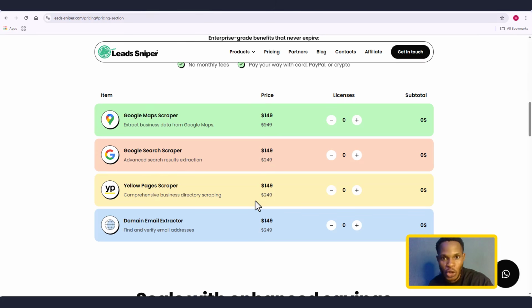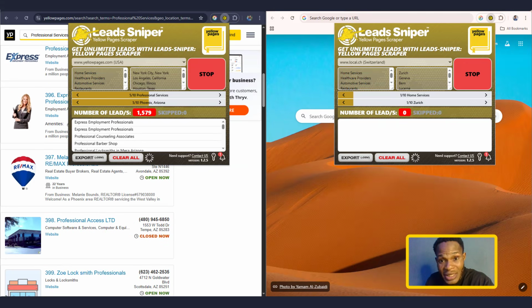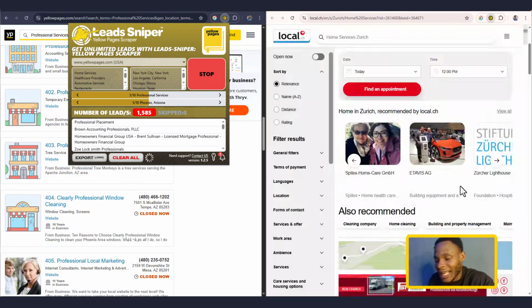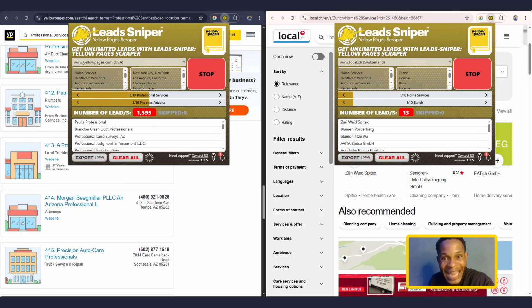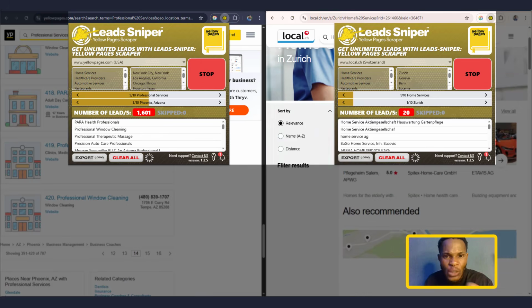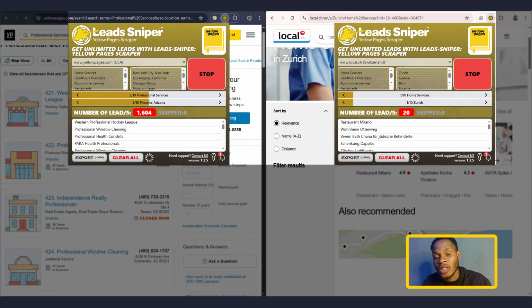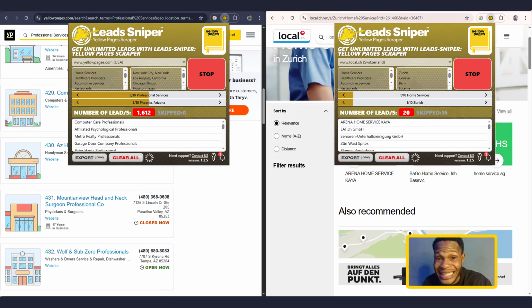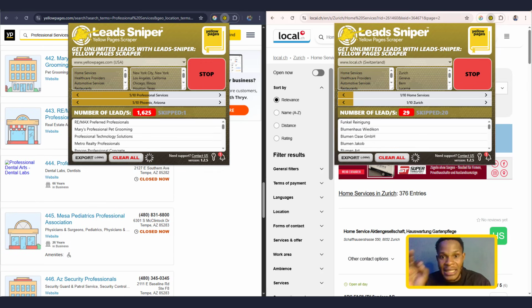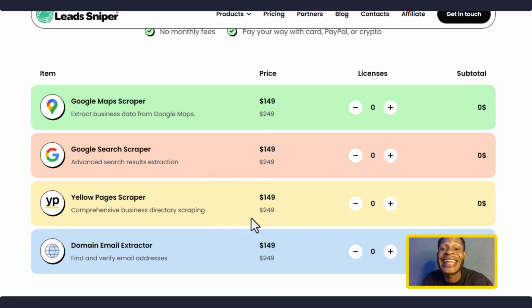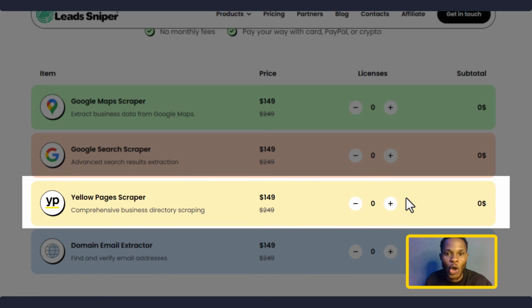Now one super feature I'd also like to share with you about the Lead Sniper tool is the ability to work with multiple browsers. I can open up a new browser, set up the same system like the first, and have the same tool help me extract leads directly from the Yellow Pages site. You can see this first browser is working from the US, and the second browser is from Switzerland. You can see how amazing this works. For you to have access and enjoy the same feature, all you need to do is increase the licenses you're going to be paying for.